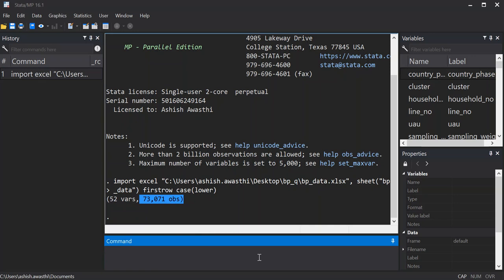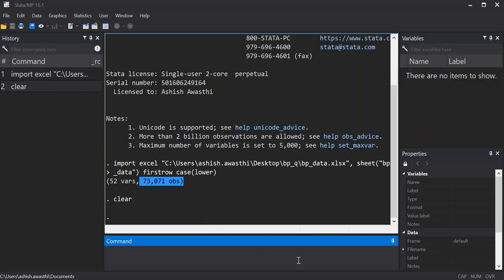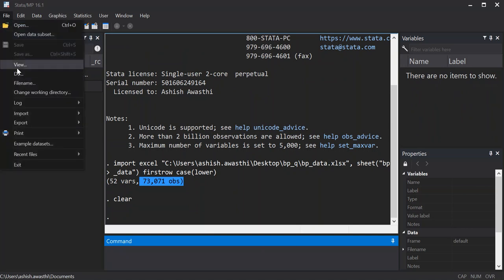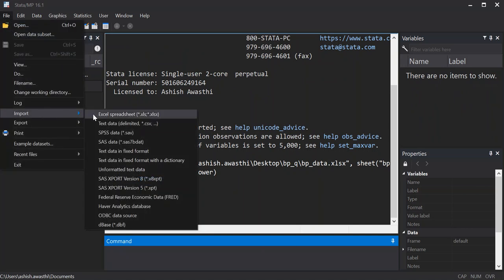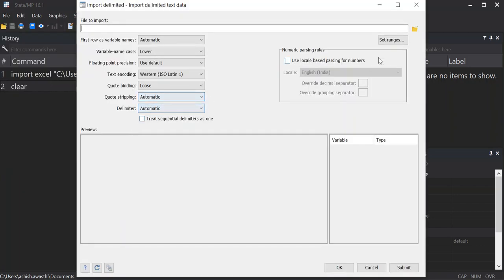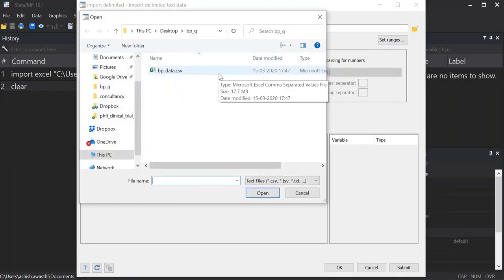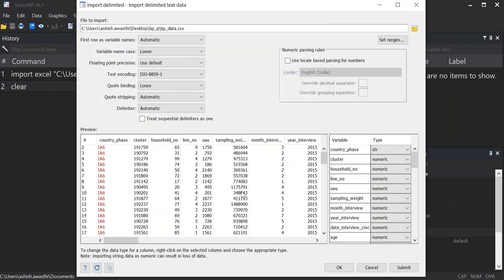Now I will clear the data set, so I will write a command named clear, and once I enter this clear, the entire data set will be removed from Stata memory. Now I will import a CSV file here, so it is Import, then Text data. Once I click here, it will pop up a window, and I can select CSV data. The same data set is given in CSV as well as in an Excel file. So I will select this file.